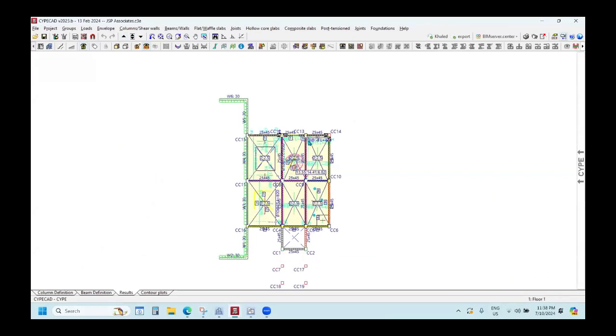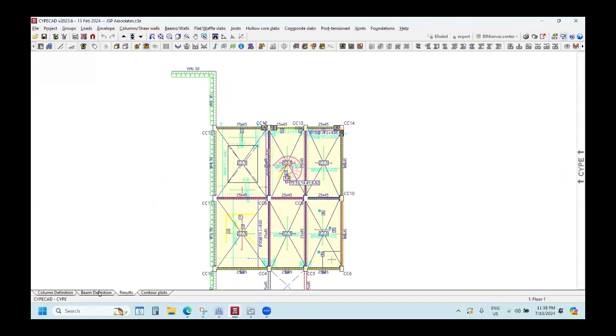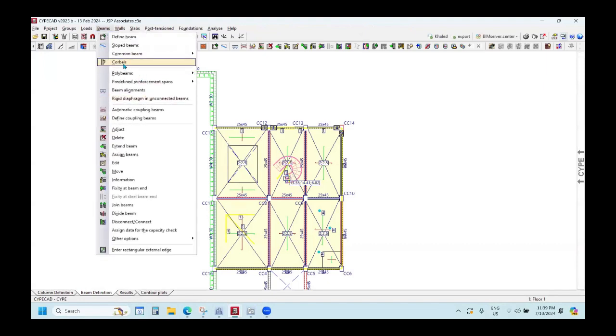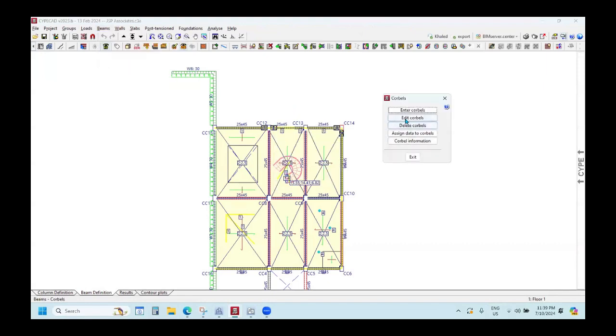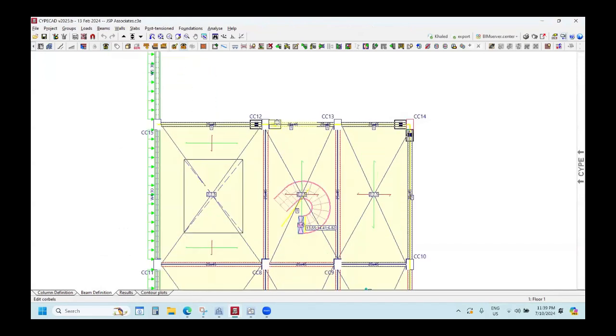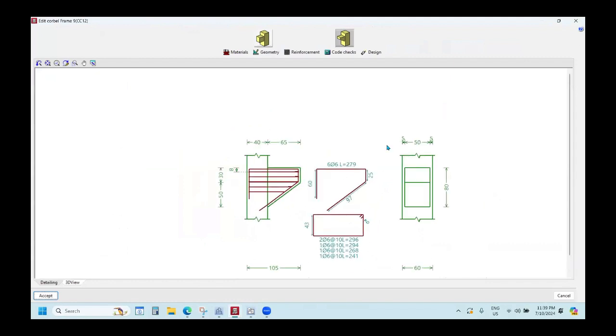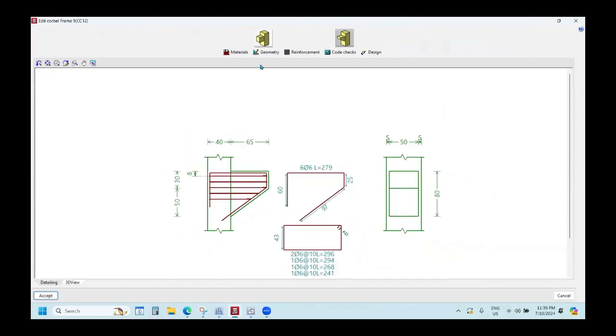So if I go to this model and go to beam definition, here I have the corbel. Okay, so let me start with the corbel. If I go to edit, here I have the corbel, and as you can see, everything is customized. I can just make it bigger. Here you have the material, geometry, reinforcement.